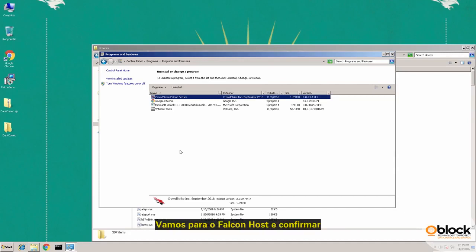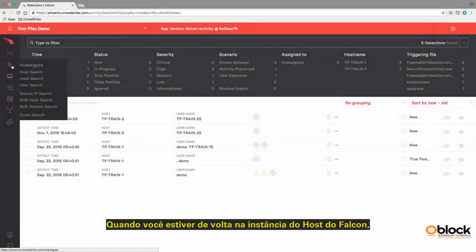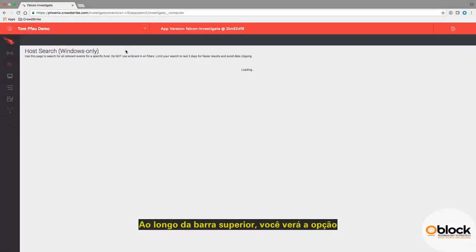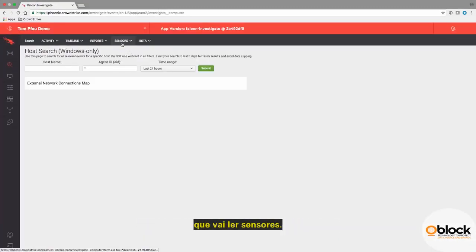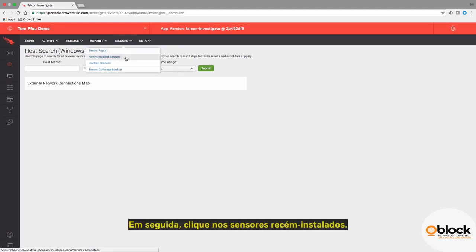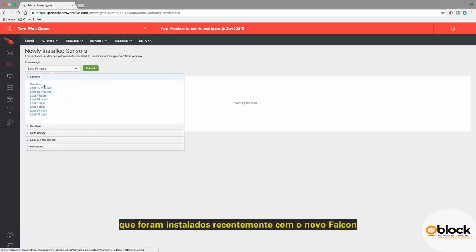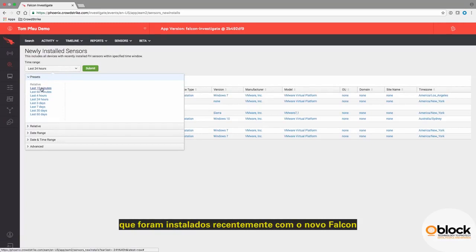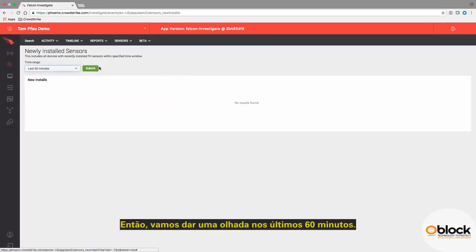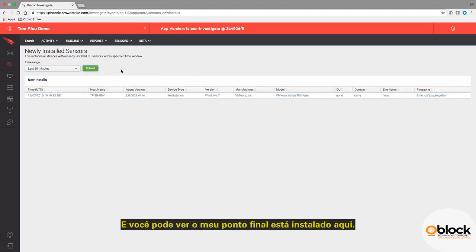Let's go into Falcon host and confirm that the sensor is actually communicating to your Falcon host instance. Once you're back in the Falcon host instance, click on the Investigate app. Along the top bar, you'll see the option that reads Sensors. Click on this, and then click on the newly installed sensors. This will show you all the devices that have been recently installed with the new Falcon host sensors. So let's take a look at the last 60 minutes, and you can see my endpoint is installed here.